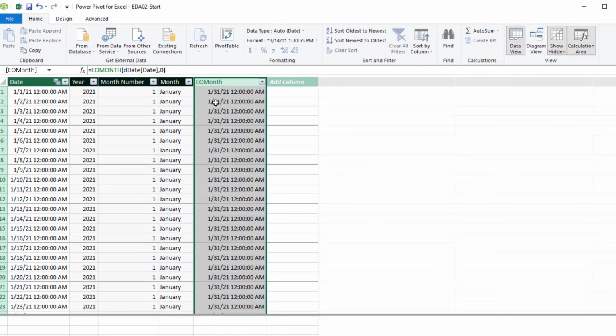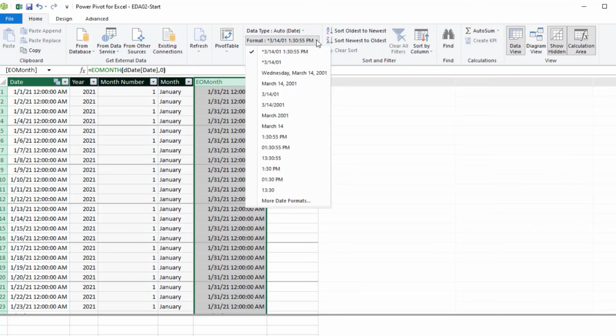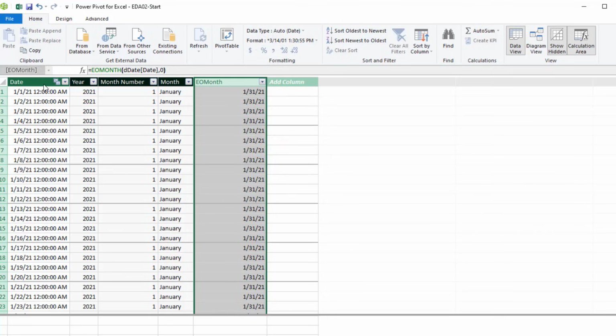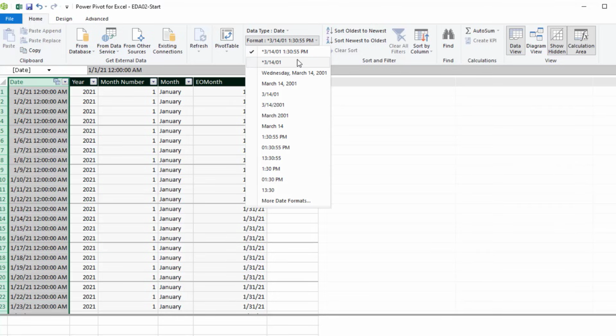Now, by default, a date shows up with date and time number formatting. And for both of these columns, it'll have no effect if we use them in the pivot table or in our calculations. But if you want to add number formatting to show just the date, Home, Formatting, and here's the Format dropdown. And you can do that if you'd like.